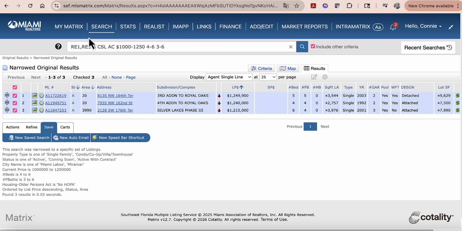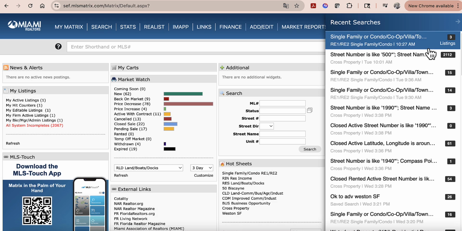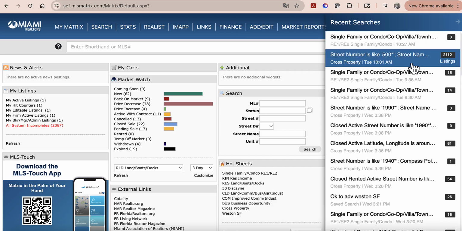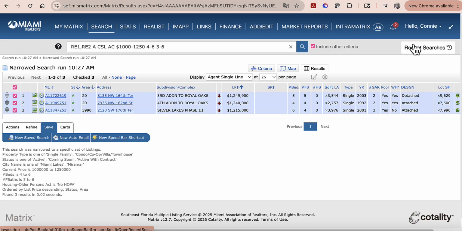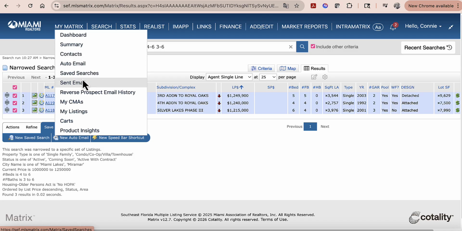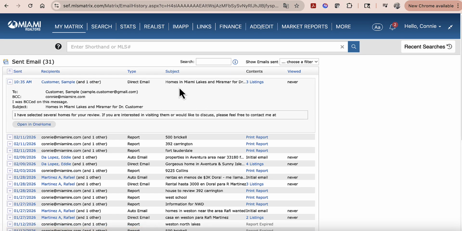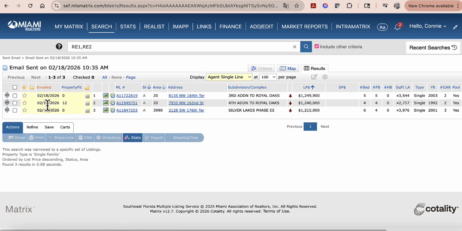What did I send? So let's just say you closed out Matrix and you come back in. A couple things to remember. Your recent searches are available right here. Here is your recent search. Since you sent it to them, under My Matrix, you have your sent emails, and you can now come in and view what you recently sent. You could click the 3 listings and see when you sent it.